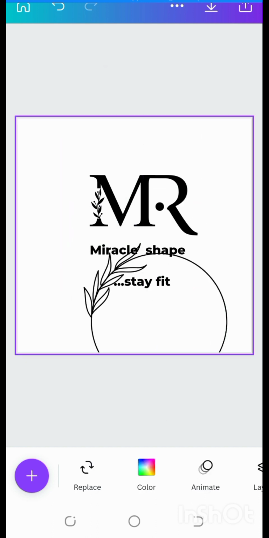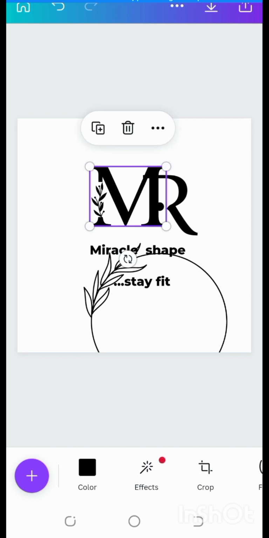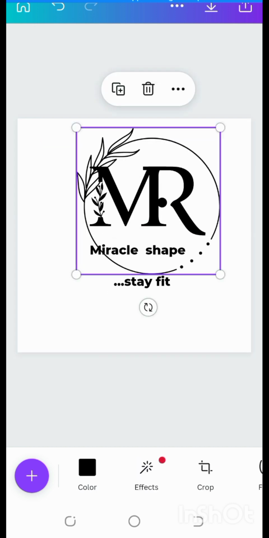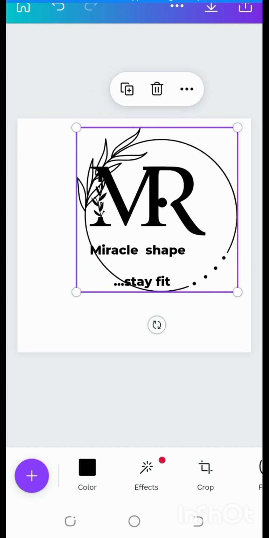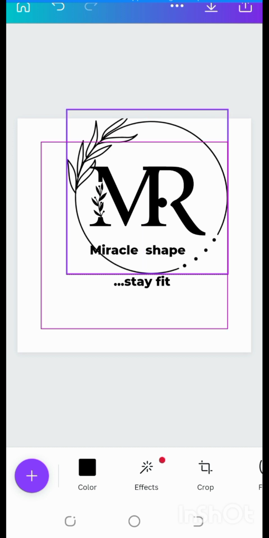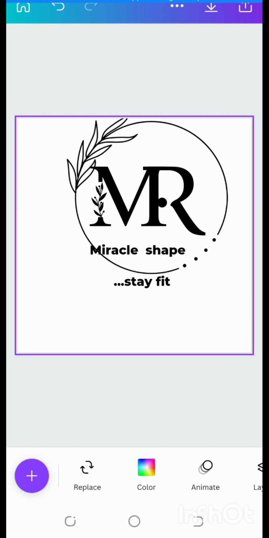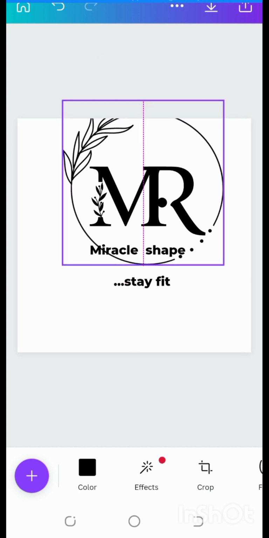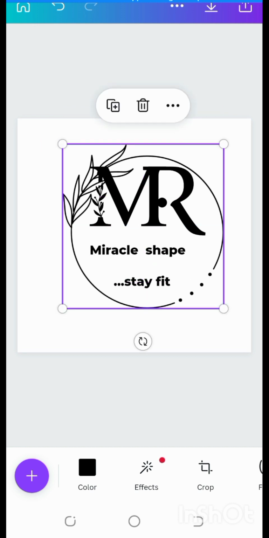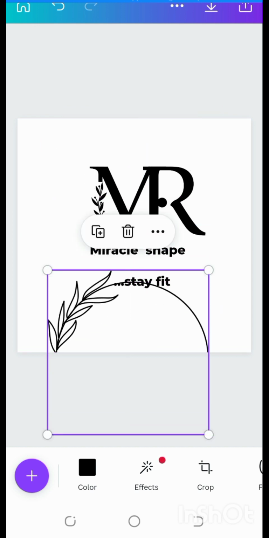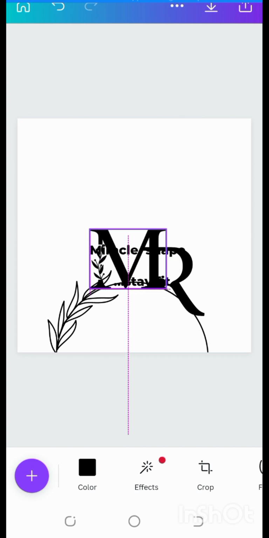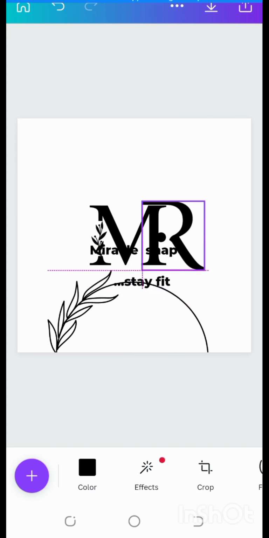Let me increase the N a little as well as the R a little. Now I'll fit this here, increase this a little as well. I hope you are following. I'm basically doing some adjustments in the size of this icon. That is what I'm doing, just making some adjustments here and there, nothing much.